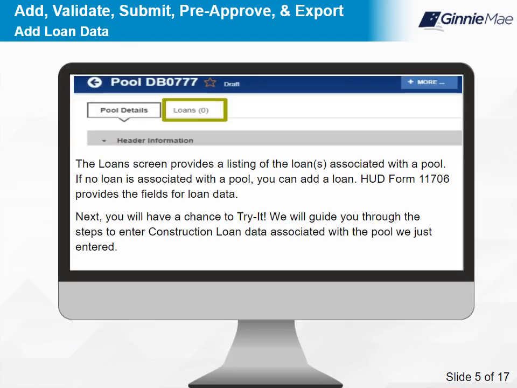The Loans screen provides a listing of the loans associated with a pool. If no loan is associated with a pool, you can add a loan. HUD Form 11706 provides the fields for loan data. Next, you will have a chance to try it.